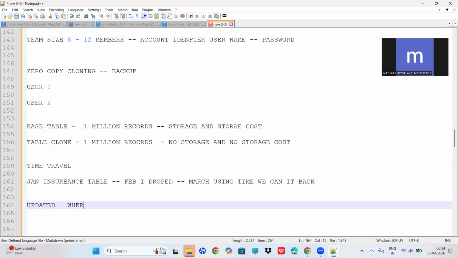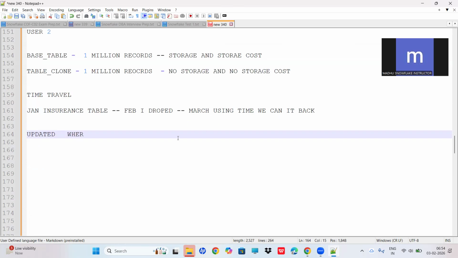So in that scenario, we are going to use time travel, so we get back the original data. If anything is disordered, anything is deleted, or any crash happens, using time travel we can get the original data back. That is the time travel feature. We can recover the data for up to 90 days.